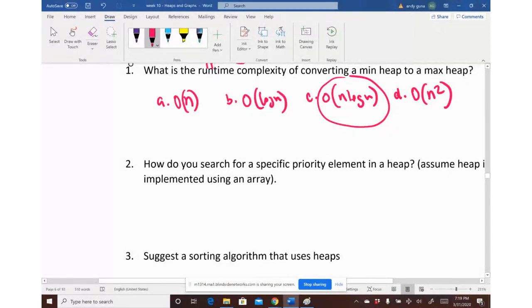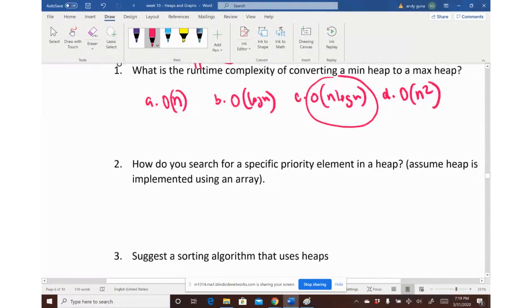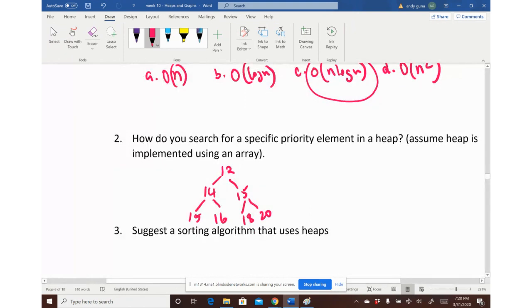So this one is kind of hard because you're asking the question, if you're given a heap, let's say this is 15, 16, 18, 20. Okay, so that's a min heap. And you want to search for a specific item. Let's say you want to search for 15.